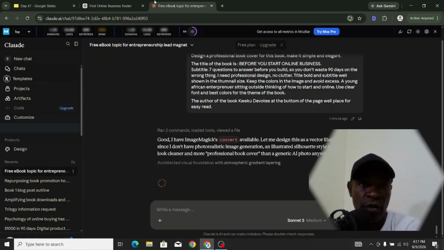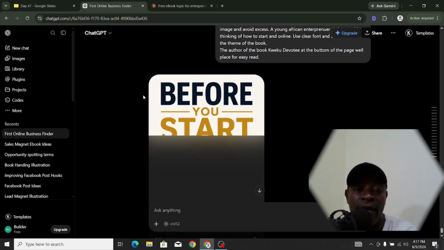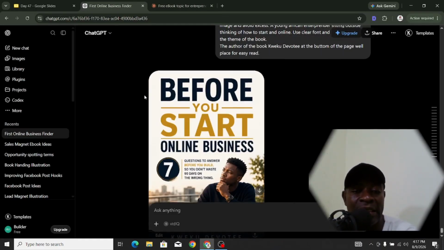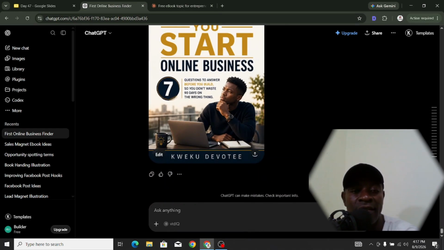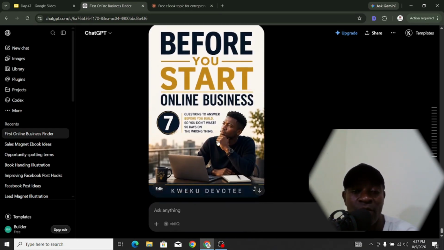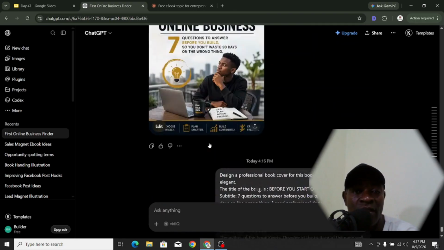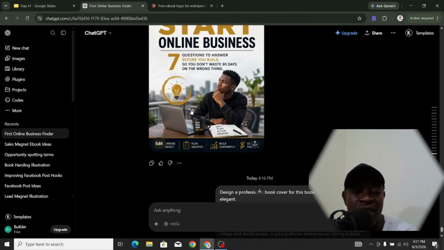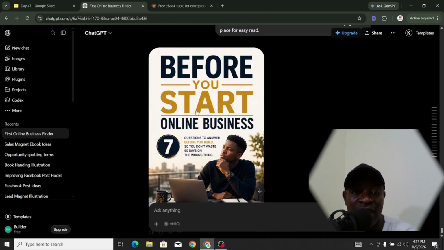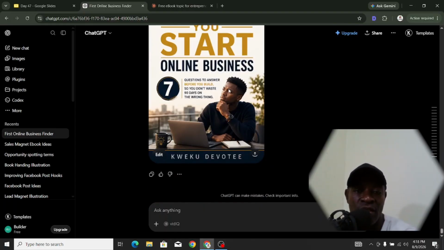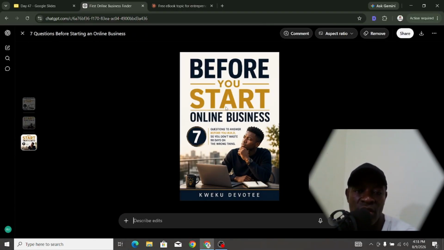Okay, whilst we are waiting for them to come up with the cover, I think this is clear. This is much clearer than before, because I didn't want all these things to be here. It's supposed to be a book, something that attracts people the moment they set their eyes on it. It's supposed to read quickly. So, 7 questions to answer. Yeah, this is good. This is good. Yes, this is good.